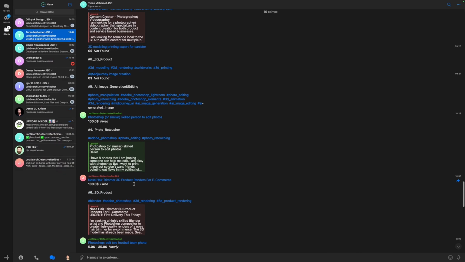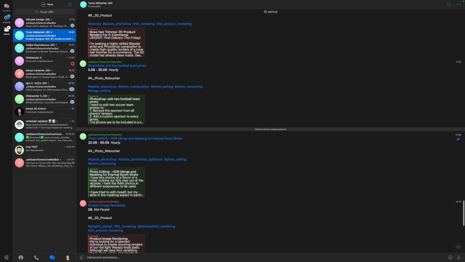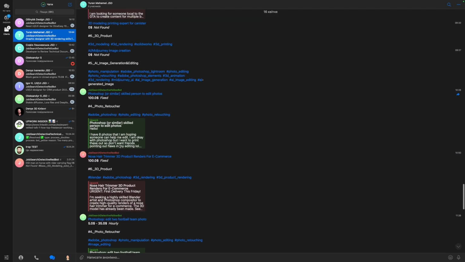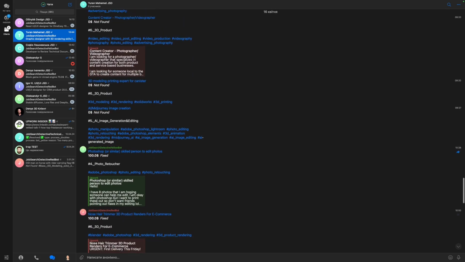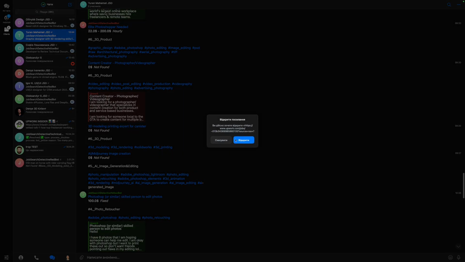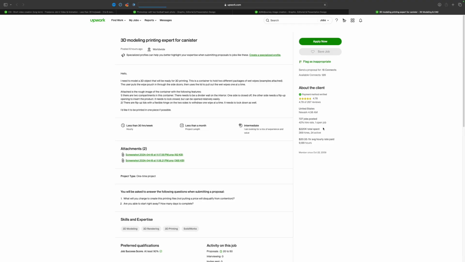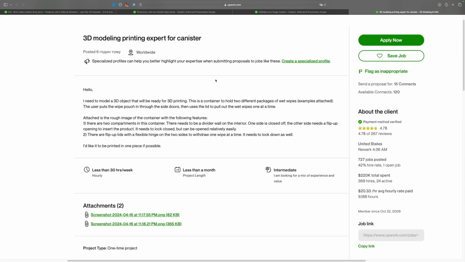Okay, well, when we stopped, I just lost it a little bit. Okay, product image rendering, editing, HDR, Photoshop. Okay, so it was for e-commerce, 3D modeling, printing expert for canister. I guess it's another tool for 3D modeling, no? This is 3D modeling printing, it's not my context.